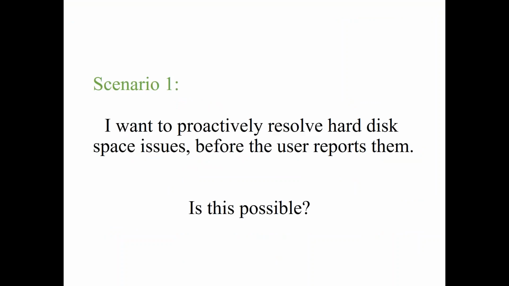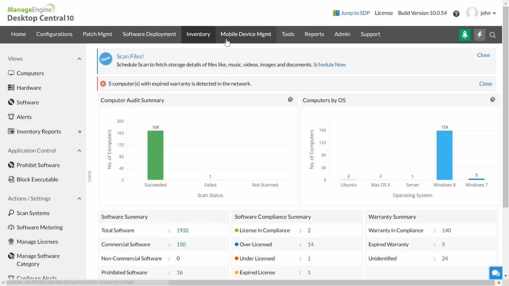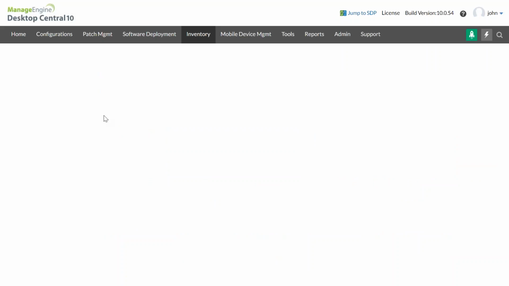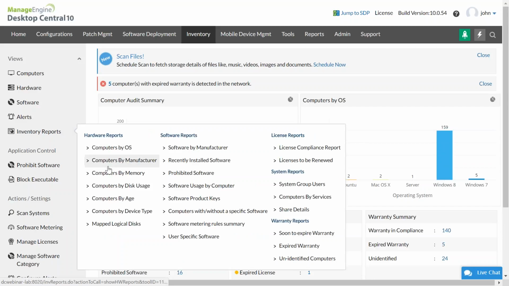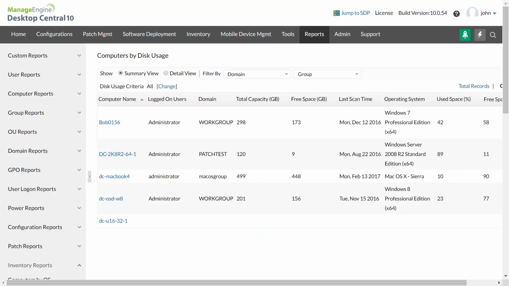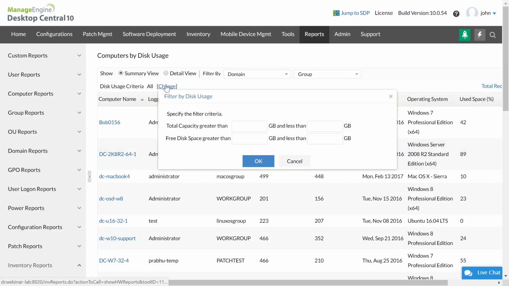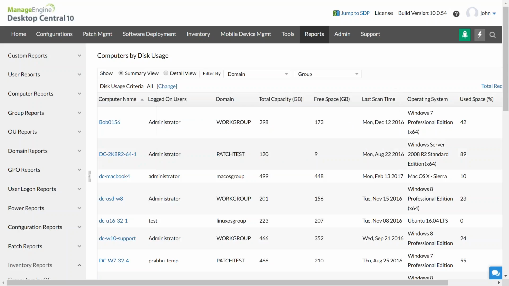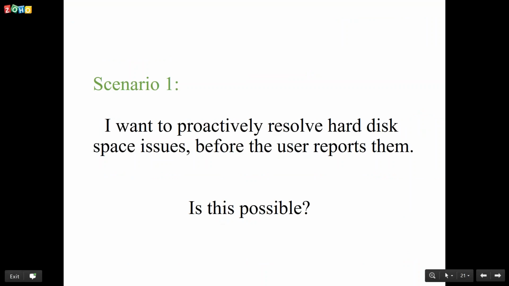I want to proactively resolve hard disk space issues before the user reports them. Is this possible? Definitely it's possible. So we are going to go with the same reports, computers by hard disk under the inventory reports. You can specify the disk criteria and you can proactively manage the disk space information before the user reports.